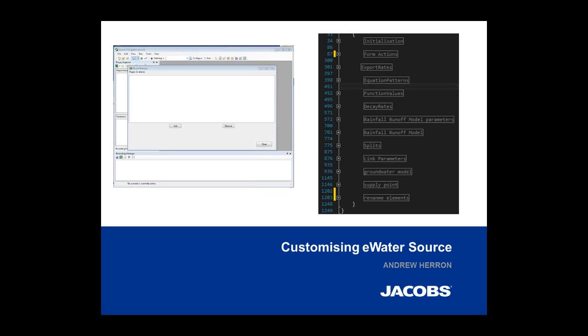Cool. Thanks, Andrew. I might hand over now to Robert Brigart from CSIRO, who's going to tell us some of the things that they've been doing with Customising Source.